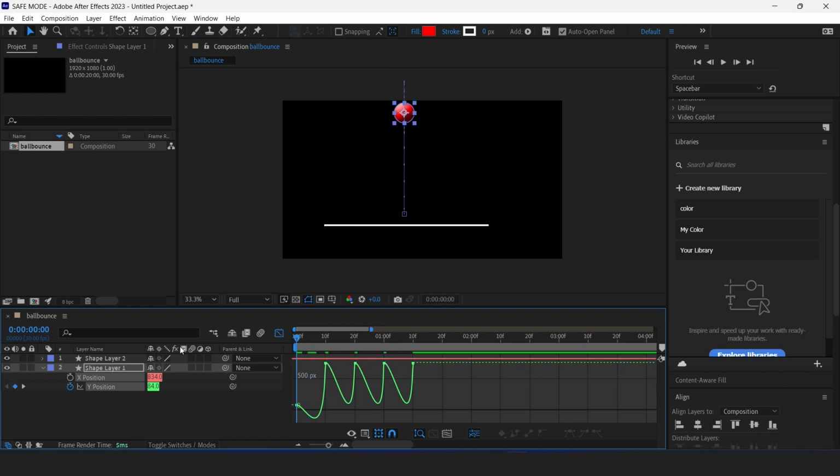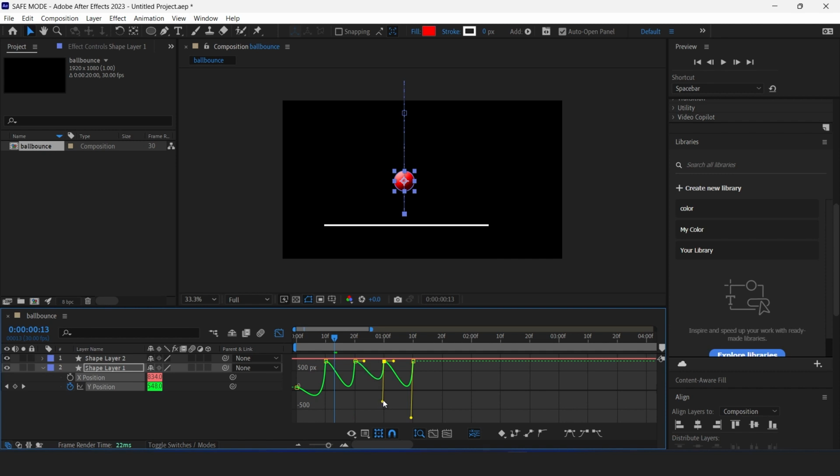So let's preview. As you can see, it's quite fast. So now we need to decrease the speed. So let's customize this value. Select this handle and select this handle and drag something like this. Let's decrease, and select this one also and decrease. So you can see our graph looks something like this. So your graph should be the same as mine.